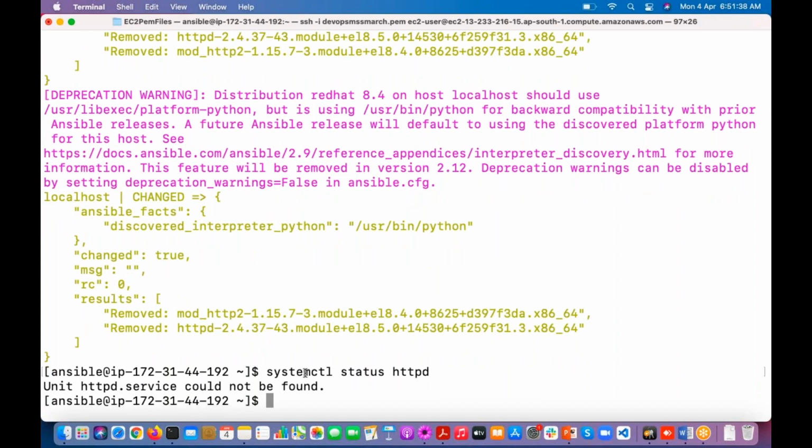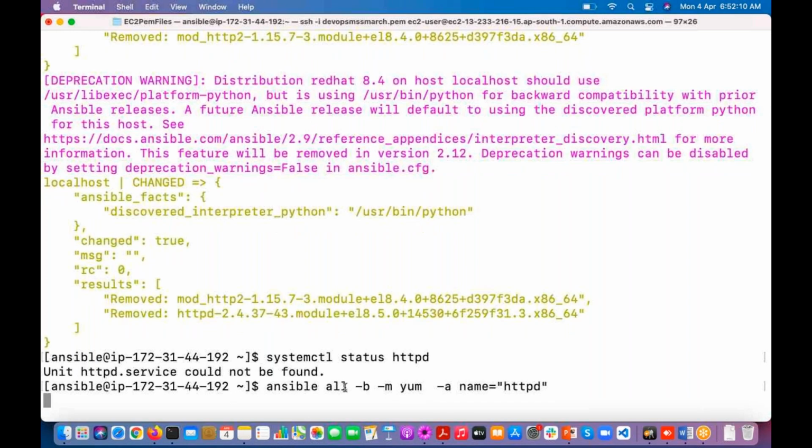Now you can go and check the status. You are getting the error: HTTPD service could not be found. Why? We have uninstalled it, so that's why it is not working. Clear? Again, if you want to install, remove this state. If you don't specify any state, by default it is going to take present, which means it is going to install it. Or you can specify state is equal to present.